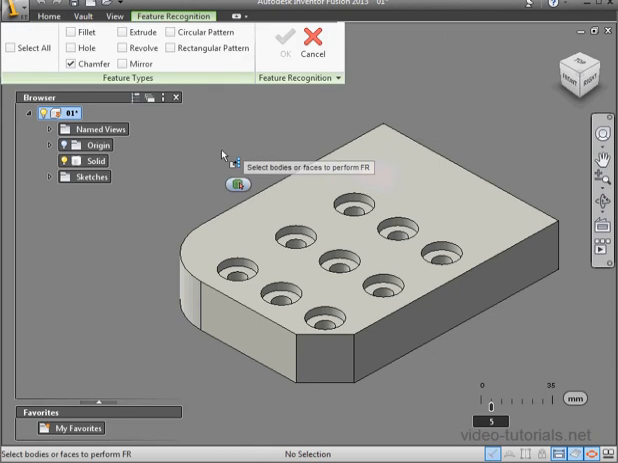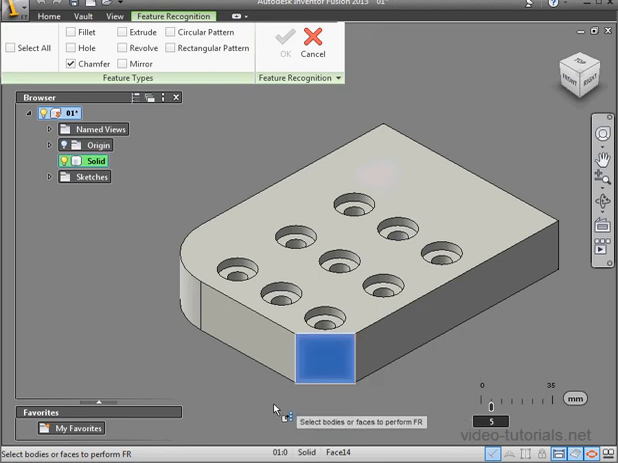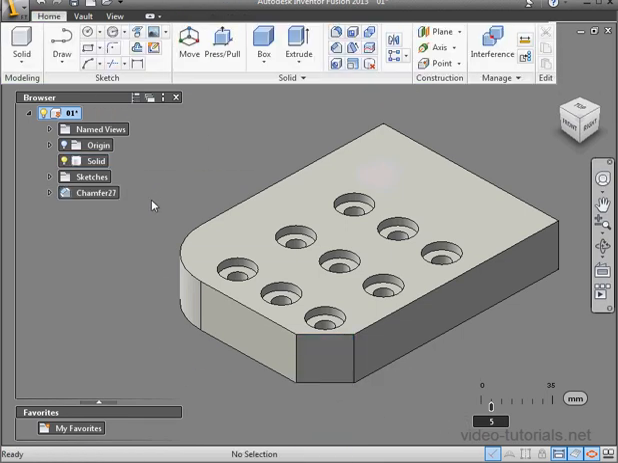Let's activate the Find Feature tool again. You can also prompt Fusion to recognize specific features. Let's select my chamfer, and then keep chamfer checked up here and click OK. And here's this chamfer in the tree.